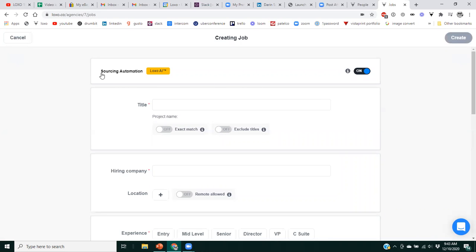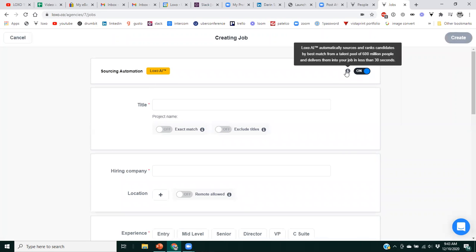At the top, you'll see the Loxo AI tool will be engaged. And if you're not familiar with Loxo AI, we have a lot of support training videos and resources to bone up on Loxo AI. But in a nutshell, Loxo AI automatically sources and ranks candidates by best match from a talent pool of roughly 600 million people. And it delivers this list of ranked recommended candidates to you in less than 30 seconds.